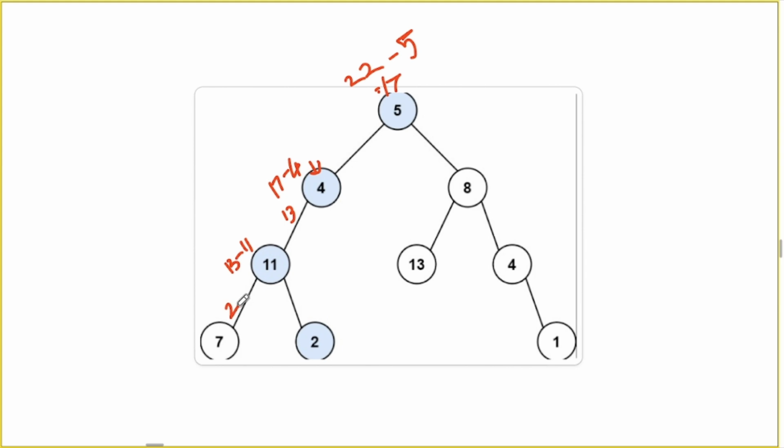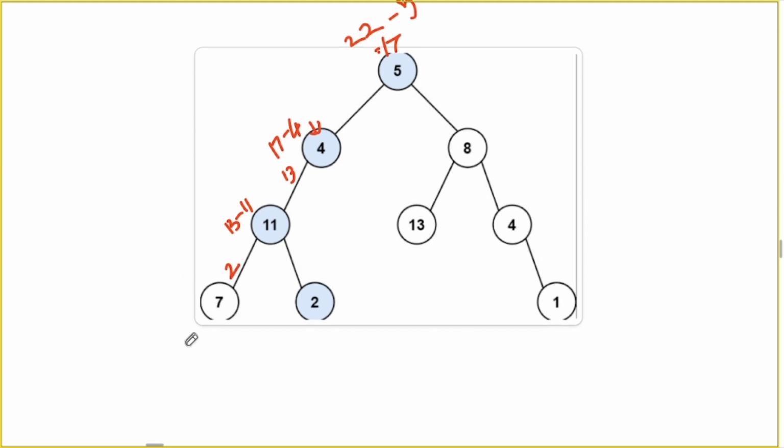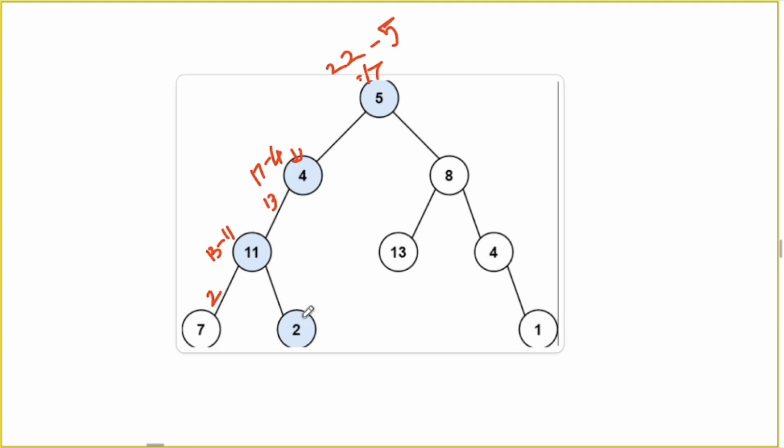We will go to the next node. So the next node is the last leaf node, right? So we will check whether this value is equal to the leaf node's value. Okay, but it is not equal, right? So this path doesn't form the target sum. Okay, so then we will go to the next path. We can check the next path.